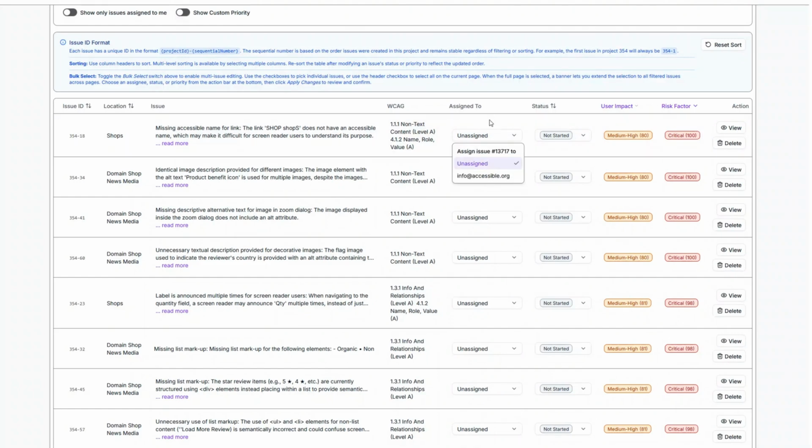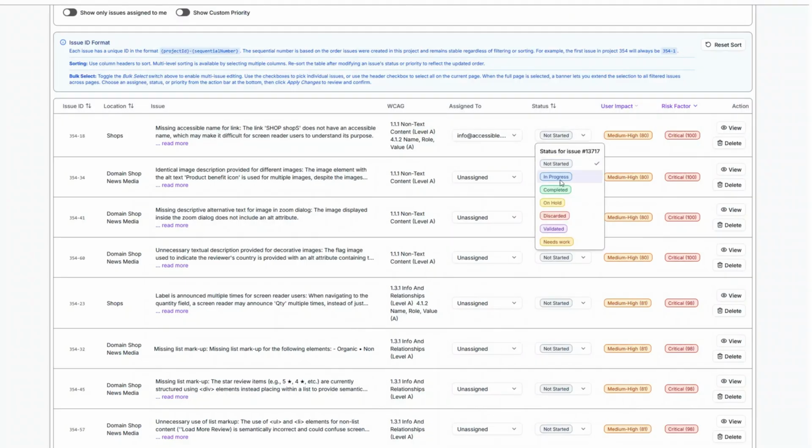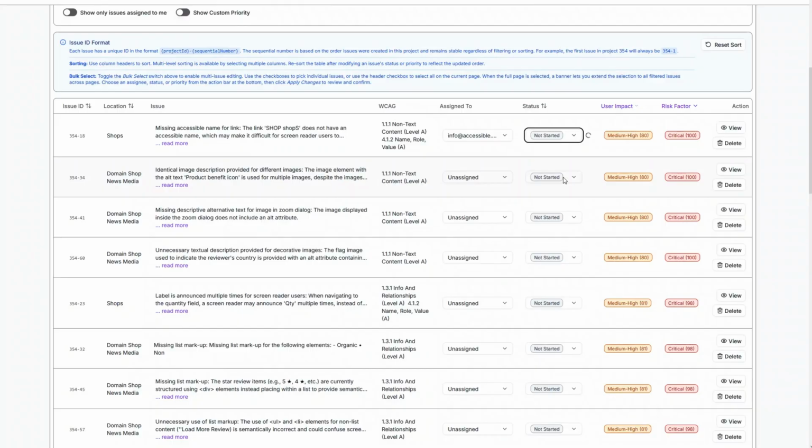And in the near future, you'll be able to bulk assign issues to different team members. But as it stands, we can assign each issue to a team member. So I'm going to assign the issue to info@accessible.org. And then very importantly, we can update the status of each issue. So let's say that your team wants to mark an issue as in progress. They're working on it. Then that will be the status.